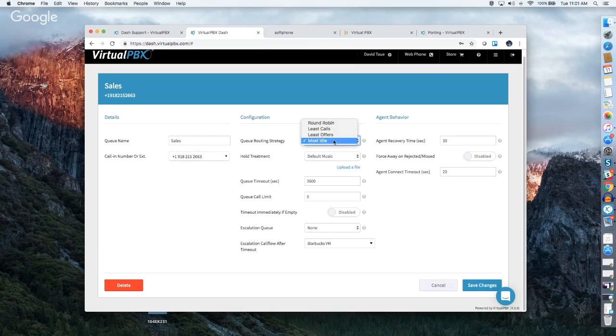Queue routing. These are more advanced options of routing versus a ring group. Now, bear in mind that ACD queues have a cost associated. I believe it starts at $30, depending on the plan. Round robin is essentially random. It will equalize over time among the users who are in. Least calls means the next call that comes in the queue will go to the person who's had the least amount of connected calls, meaning they've spoken to the least amount of people.